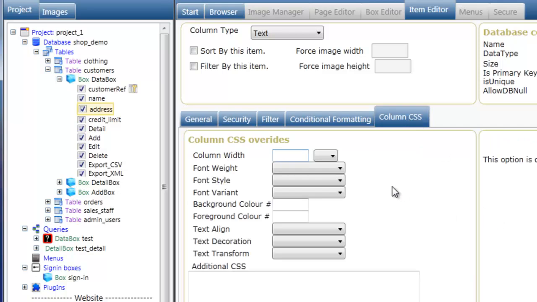So column CSS really just allows you to set a number of CSS settings that overrides the original table view CSS. So you can see we can set things like specific column widths in whatever measurement type that we want, font weight, styles, variants, colors, text aligns, transforms, and any additional CSS. If you know CSS, you can actually just type in pure CSS into this box as the overriding style.